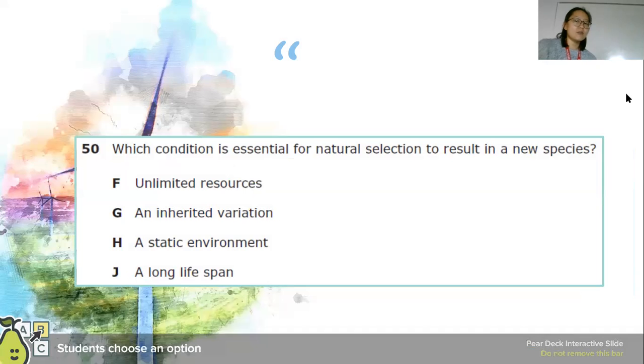Go ahead and try out this problem now after we reviewed all this information. The question asks, which condition is essential for natural selection to result in a new species? F says unlimited resources, G says inherited variation, H says a static environment, and J says a long lifespan. Try it out, pick an option, and then we'll move on to the next slide.